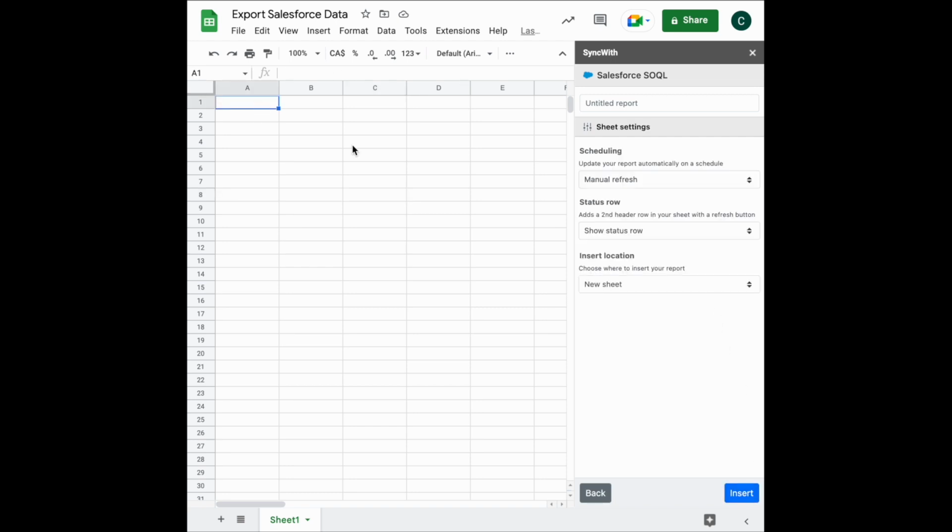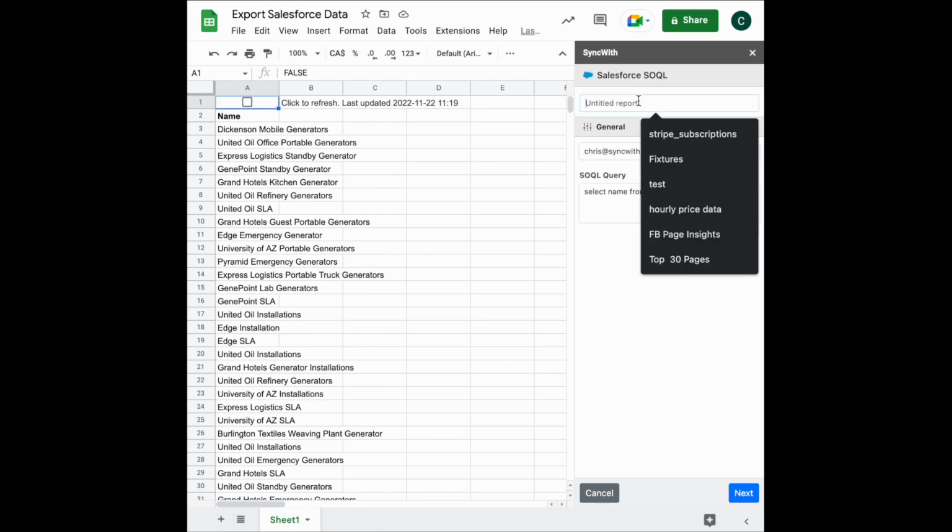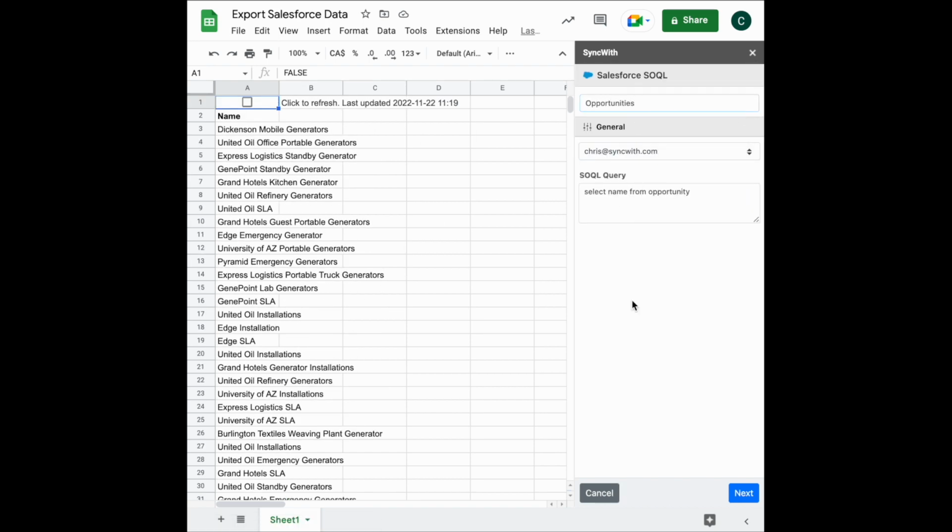And we need to choose where we want to insert the row. So we can choose to insert it into the currently selected cell. So A1, we click insert, and let's see what happens. There we go. So here we have, and we should give this really a name. So we'll call this opportunity. So here we have all the names of our opportunities.